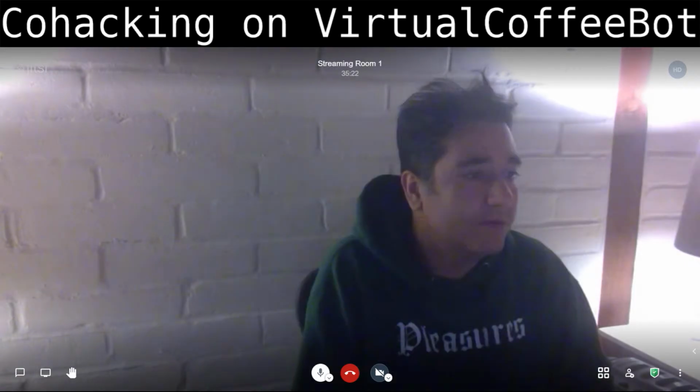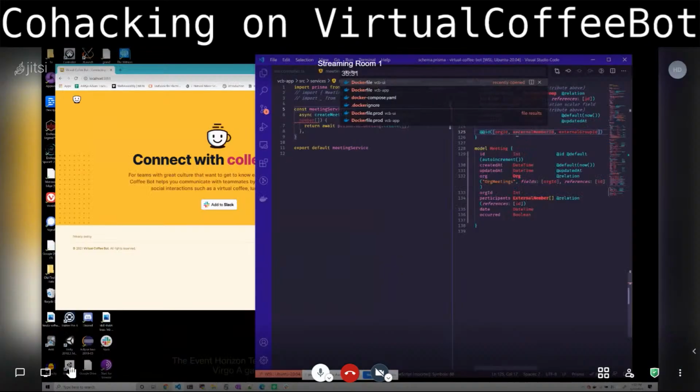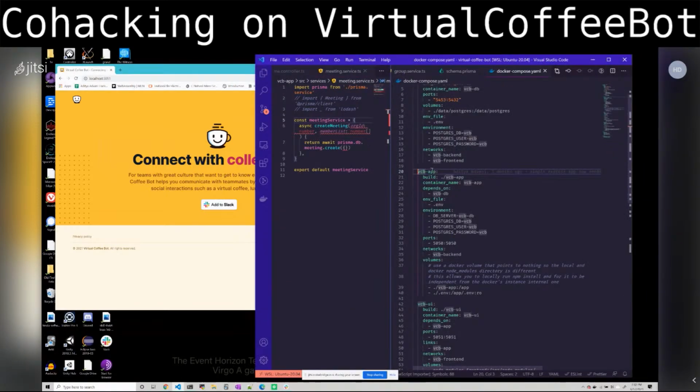Okay, so I have VirtualCoffeeBot running here in a Docker container. In case anybody is interested, I can show you the way the container is set up. We have a database, which is currently Postgres 13. We have a backend, called the VirtualCoffeeBot app, which is what I will be mostly working on today. And then we have a front end built in Vue.js called the VCB UI.